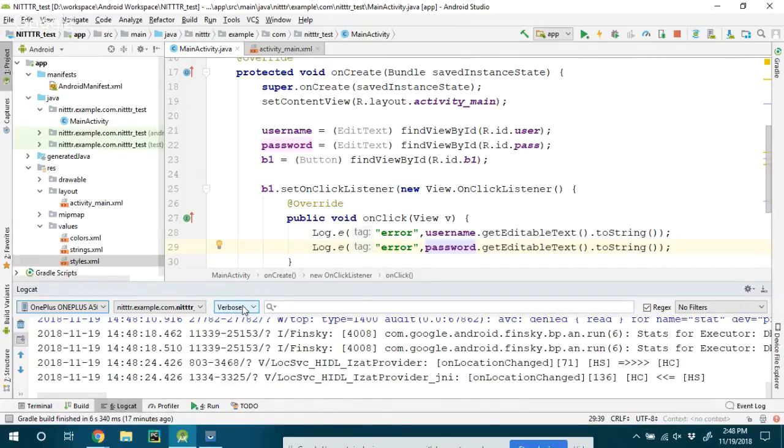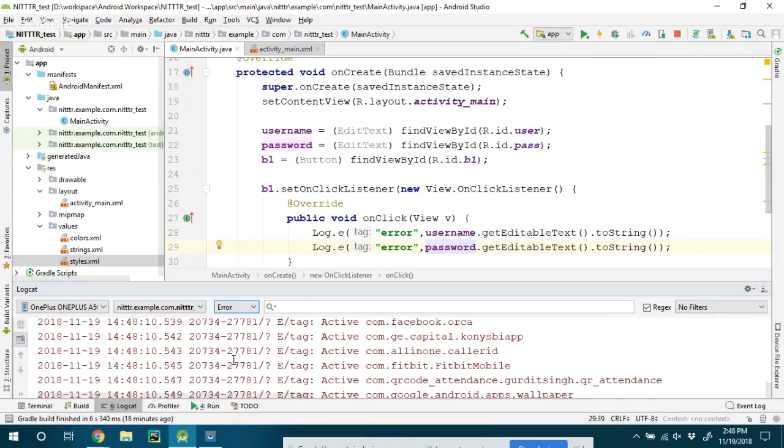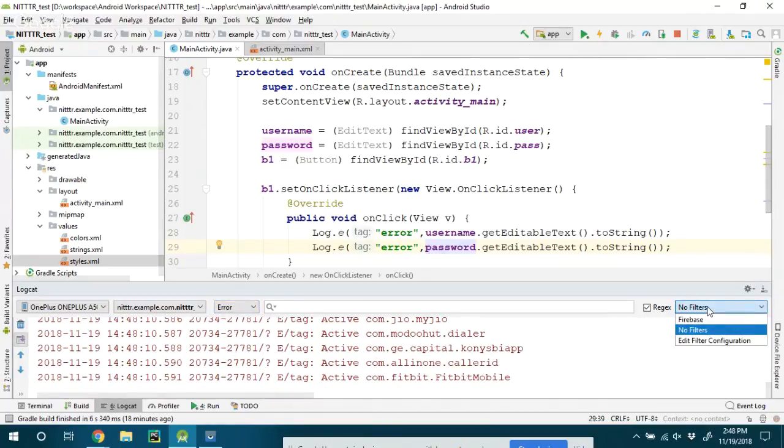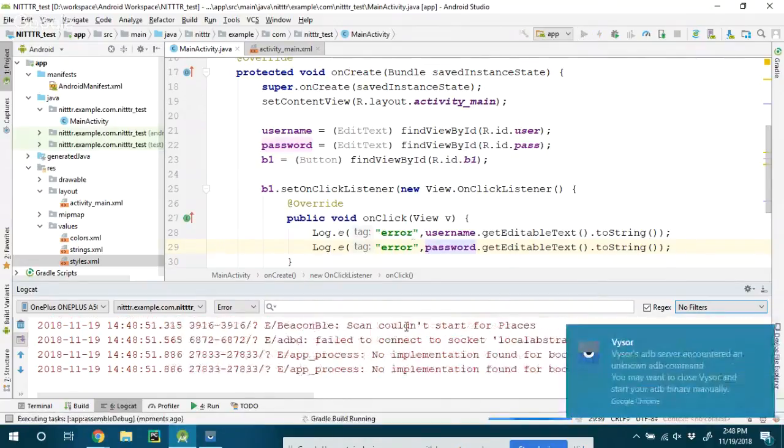Inside the Logcat, just go with the error, because we are pushing the string text inside the log error. Here we will filter what kind of application we want to see. First of all, we have to run our application, so let's run it.